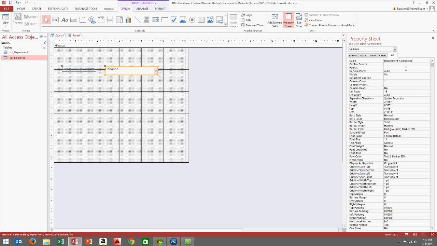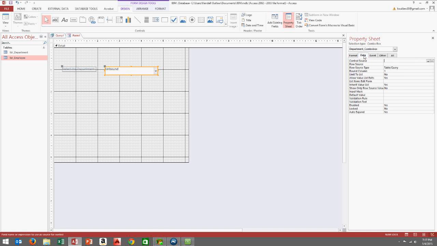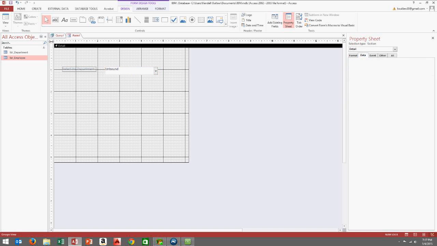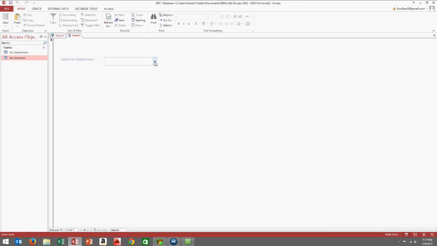Okay. Now, next thing I'm going to do is go to the data section here and go to the row source. All right. Now, you can do it this way. There's a little drop down and it gives you all the list of your departments or your tables. You can just select your department table if you want. And there you go. Now let's see if that works. We'll go to form view and drop down our departments. All right. But now we need a way to run the query.